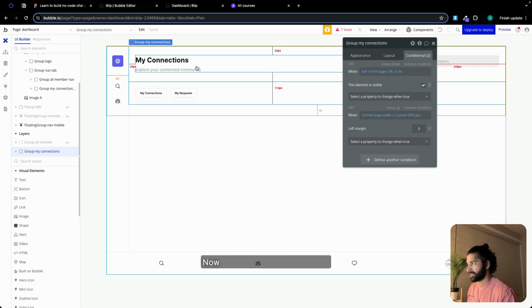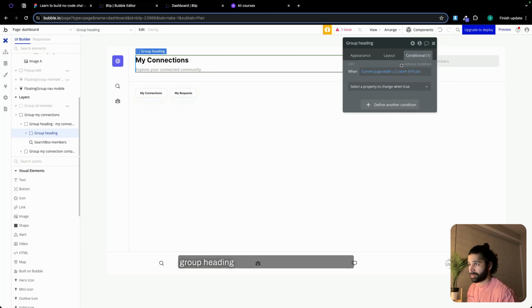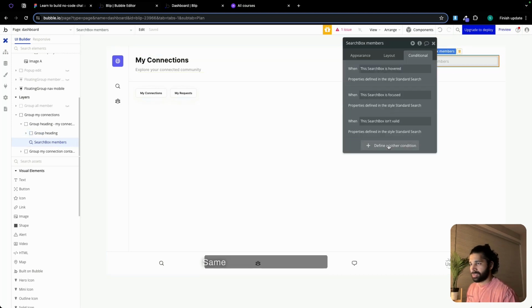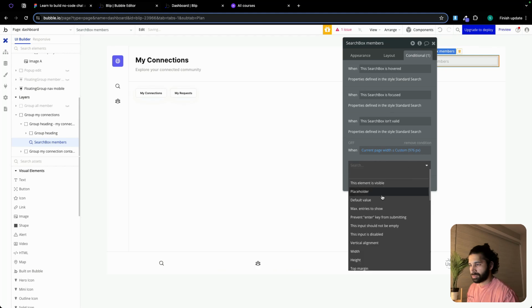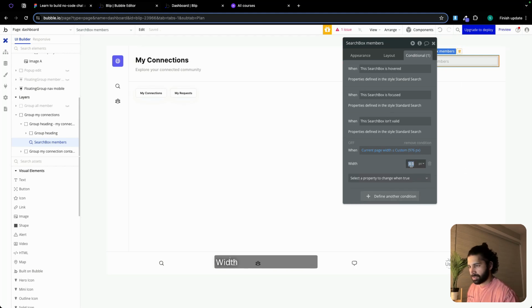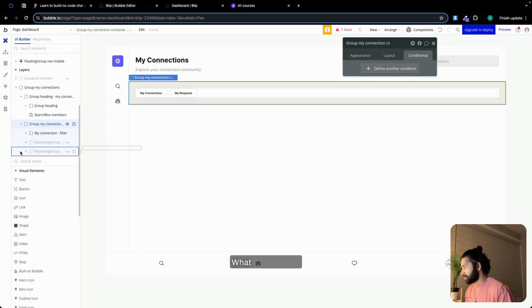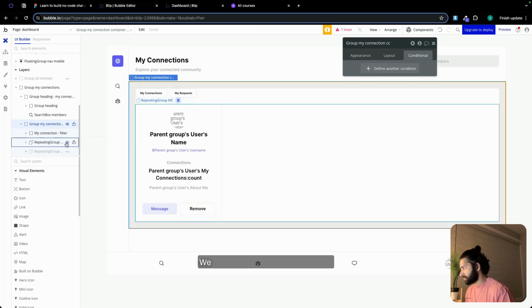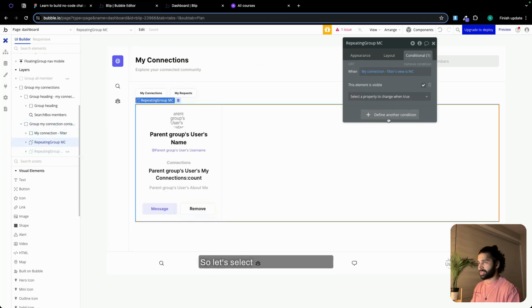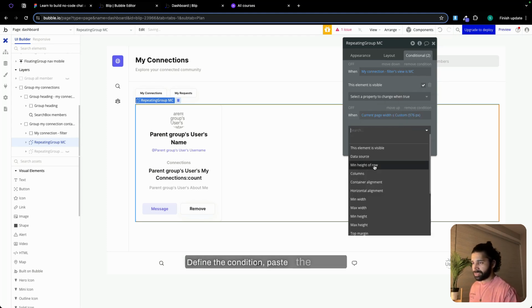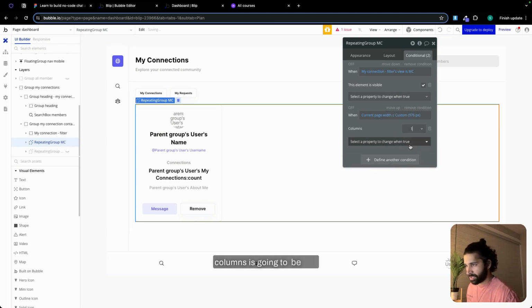Now I'm going to select this group, group heading, paste the expression. Min width is going to be 100%. Same goes with our search box. Width is going to be 100%. What do we have? We have a repeating group over here. So let's select a repeating group MC, define the condition, paste the expression. Columns is going to be 1.